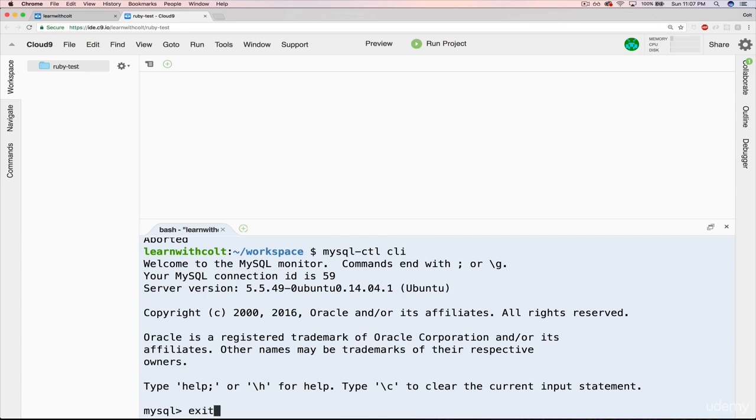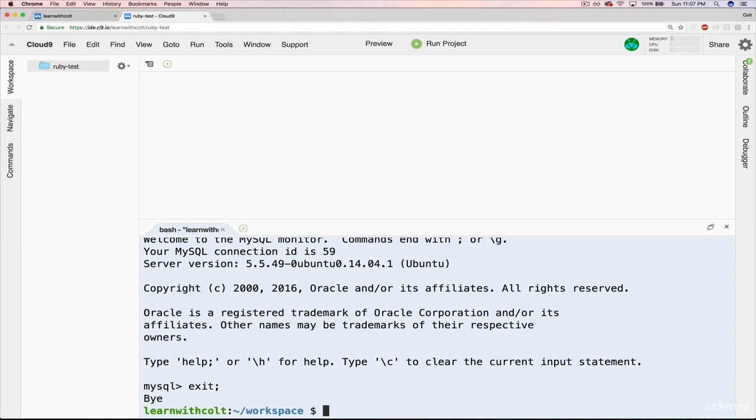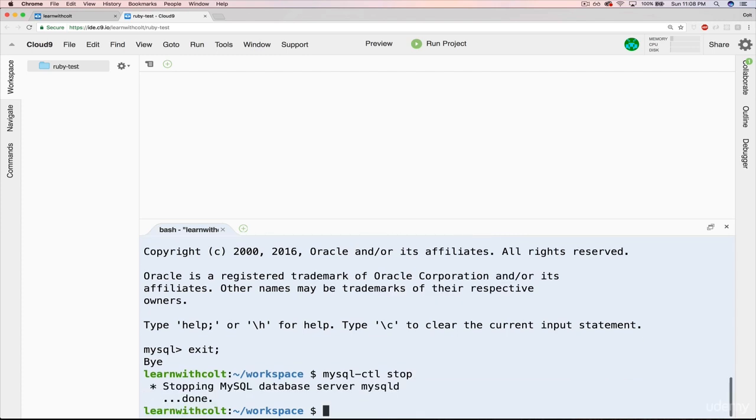So I'll exit. And if we wanted to, we can stop that background process. We can stop MySQL from running completely. So we're not just stopping the CLI. This is already stopped here, but we can stop everything related to MySQL using mysql-ctl stop. And it just tells us stopping MySQL database server, blah, blah, blah.